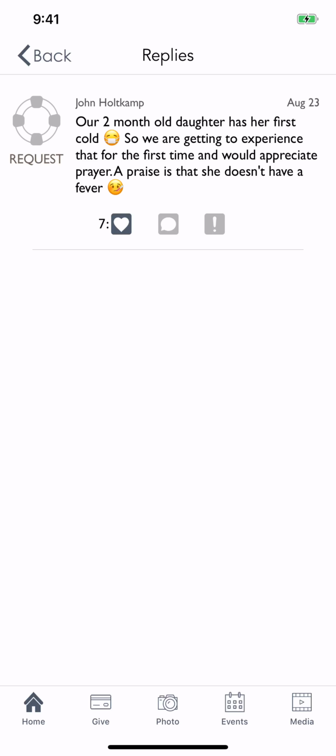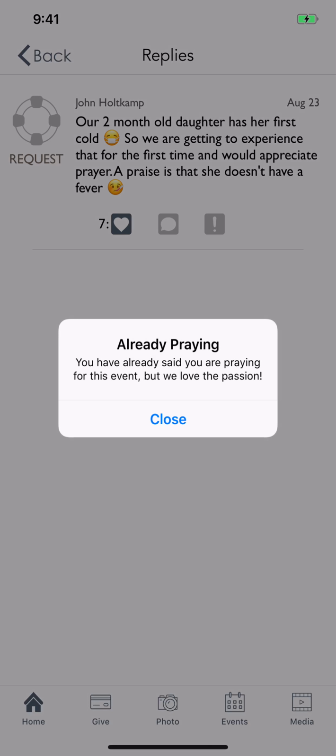I'm going to press the heart myself. Now it says 7, and you can see now it highlighted to a blue color instead of a light gray color. That indicates to me I am praying for this. If I go ahead and press it again, because I am adamant that I'm praying for this, you can see it indicates to me, hey, you're already praying for this. You don't need to say you're praying again.